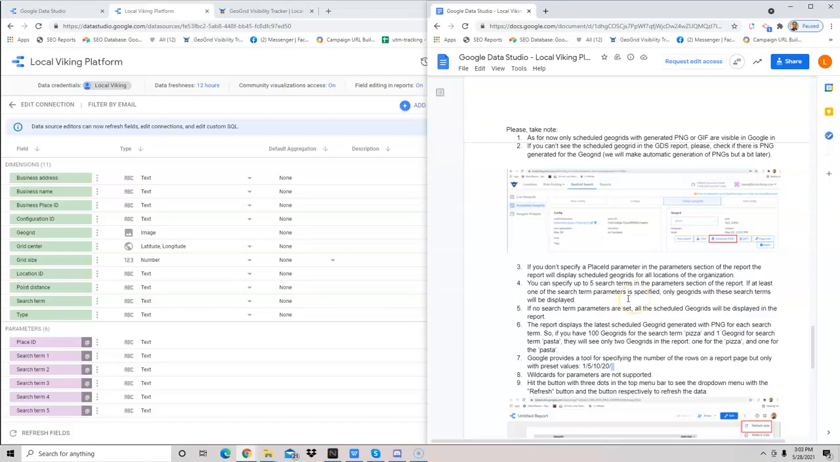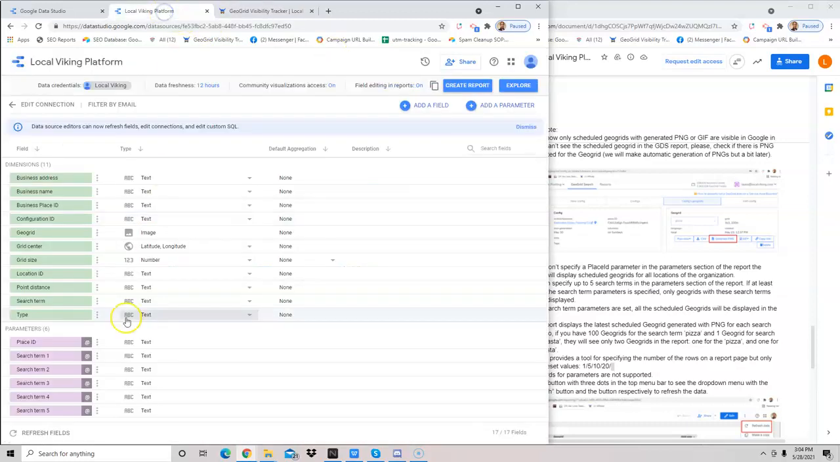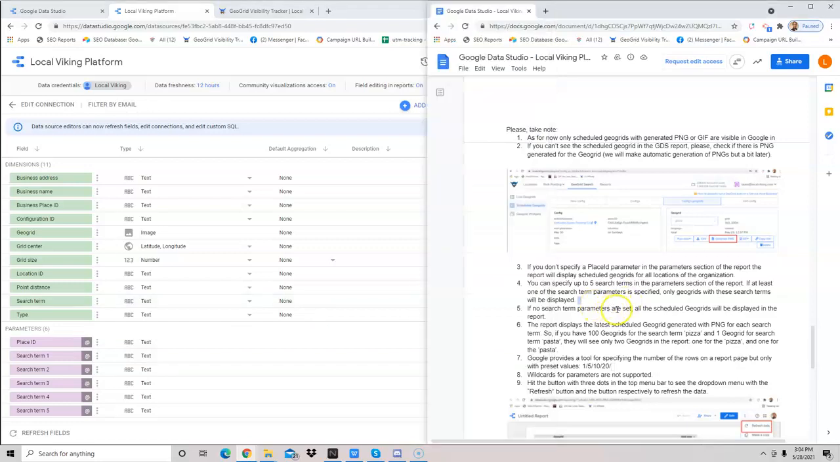Next is you can specify up to 5 search terms in the parameter section of the report. If at least one of the search term parameters is specified, only geogrids with those search terms will be displayed. So if you don't specify a search term, it's going to pull every geogrid possible within your account that has a unique PNG ran for every keyword. If we do specify, so if we said, hey, just pull the data for law firm Nyack, then it's only going to pull law firm Nyack. If no search term parameters are set, all scheduled geogrids will be displayed in the report. So like I said, it would just display everything at that point.